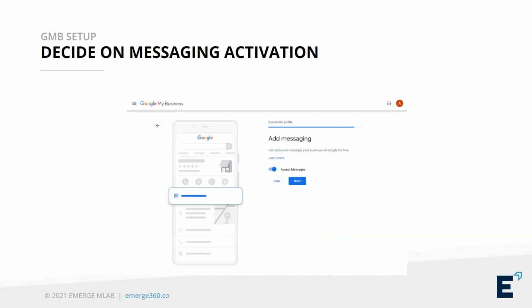The other thing is adding messaging. Google My Business has become really quite advanced, to the point whereby there's even a messaging feature in it, even though it's free. Messaging for Google My Business is very much like Facebook Messenger. You need to install an app on your phone so that people can text you and you can reply to the messages as well.